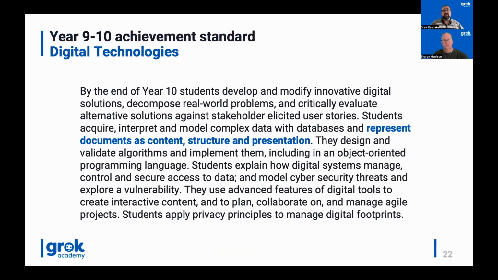Here's the achievement standard. Here's what a student should be able to do by the end of year 10. And you can see that it says represent documents as content, structure, and presentation. Now, if you're familiar with it, you'll probably already be going, oh, that's HTML and CSS and JavaScript. And it is. That's the simplest way that we can address these. We can talk about things like how Google scrapes the web in order to determine what every web page has on it.